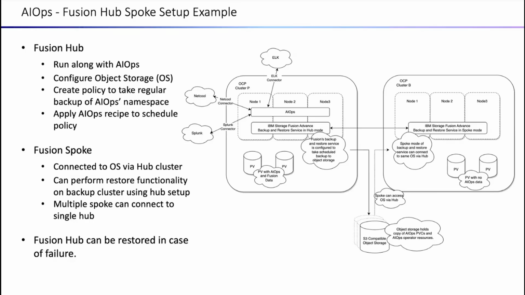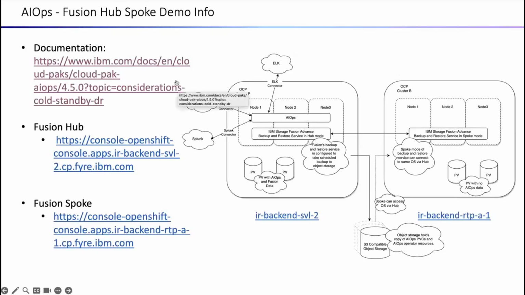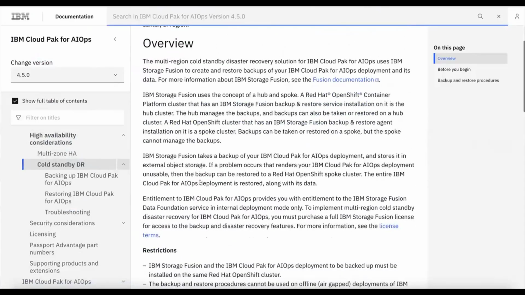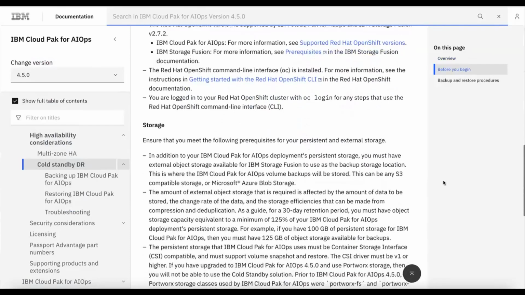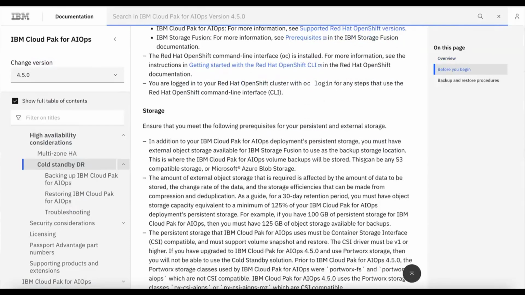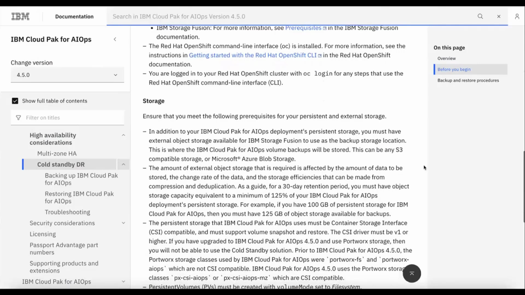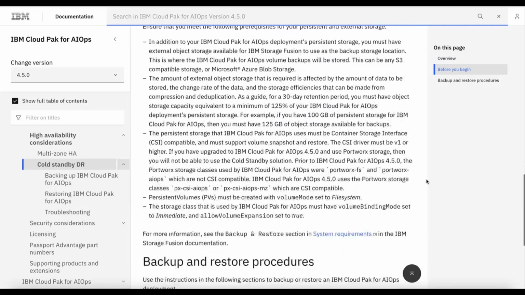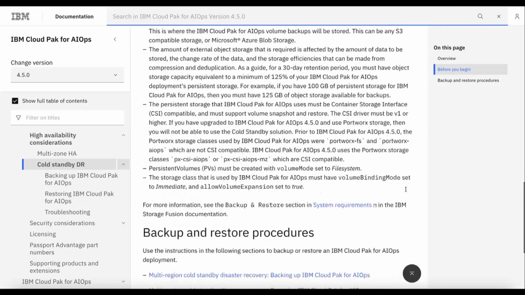Now to demo it, I'm going to go through the documentation and show you how the Fusion UI looks, and how the backup and restore works. This is the structure of the documentation. This is the overview of what it is. Then there are storage requirements: the user has to have S3 compatible storage to store the AIOps backup. There is what the capacity of that S3 storage should be, and AIOps should be installed on top of CSI compatible storage type. Otherwise, this backup and restore doesn't work.